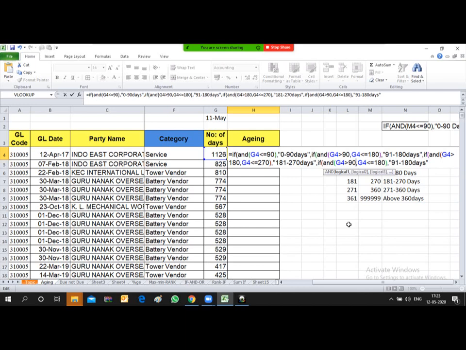Now this should be greater than 270 and less than equal to 360. So this will be greater than 270 and less than equal to 360, and the bucket would be changed accordingly. So this will be greater than 271, but the range will be 271 to 360 days.